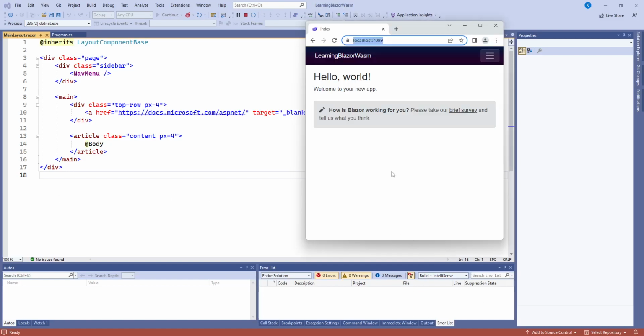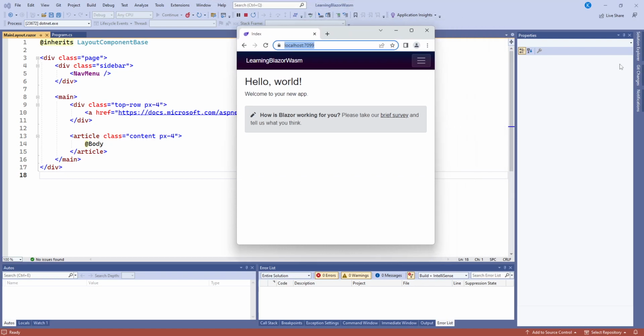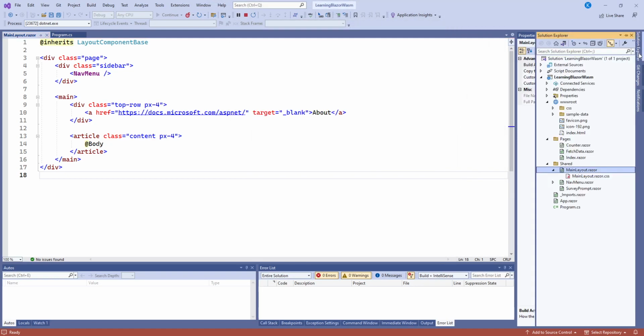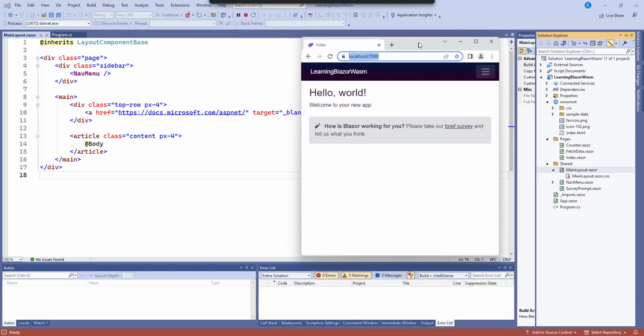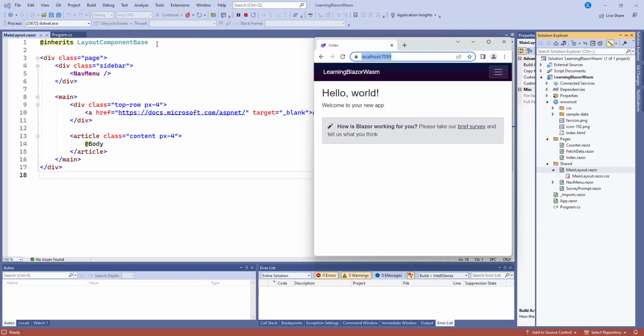In this video, let's talk about the main layout. Okay, so I have the program running. I'm going to go ahead and hit the Solution Explorer right here. Whoops, bring up the browser again. And here is the application. Here are the files. Here is the code for main layout right here.